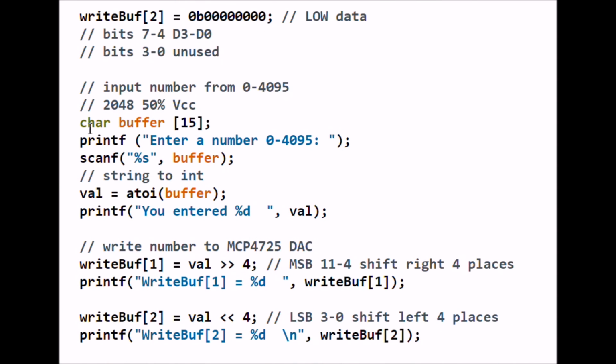Moving on down. We will create a 15 character buffer. That's 15 bytes. You will be asked to enter a number from 0 to 4095. This will load that value, which at this time is a string, into the character buffer. We have to convert this to an integer value, so we use the function atoi(buffer), which will return an integer value from the string you entered. And just to tell you what you entered, it will print a message, you entered whatever the value was. You enter 2048, it'll say you entered 2048.